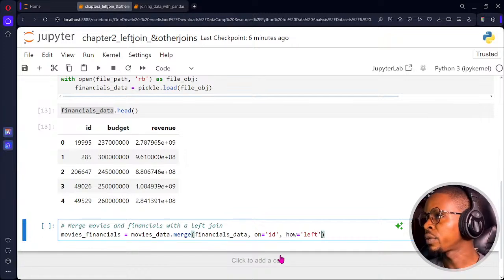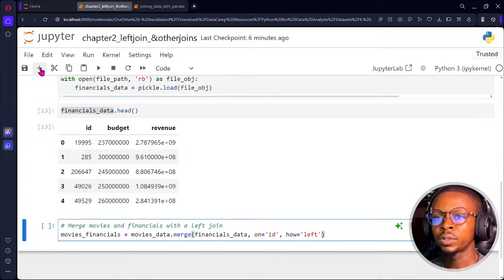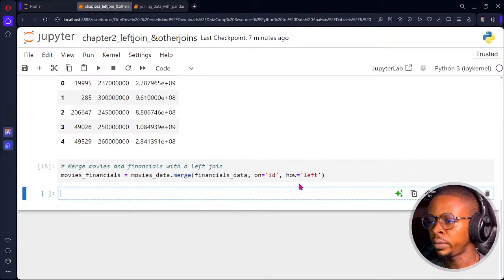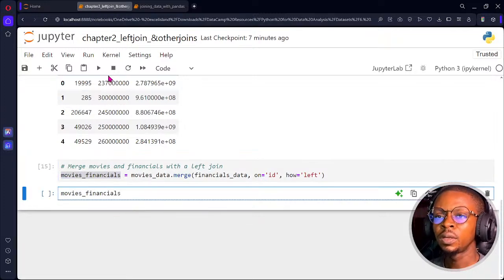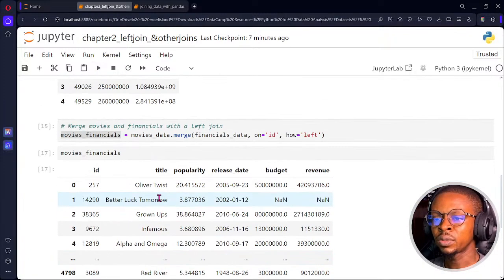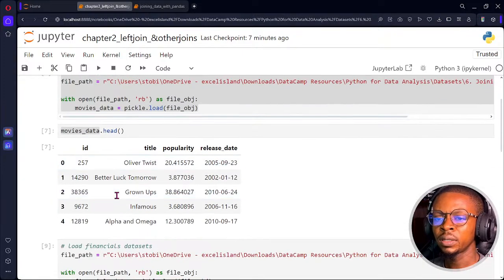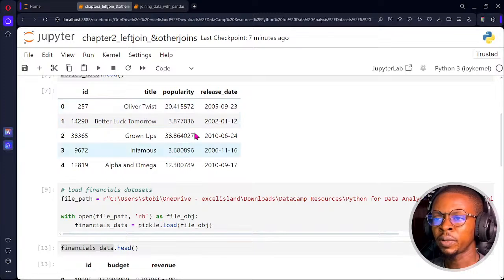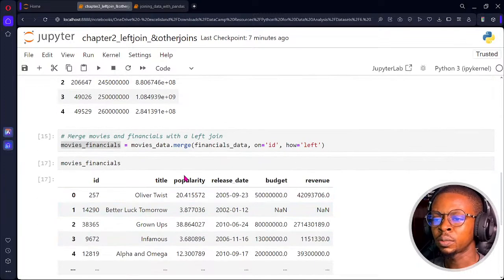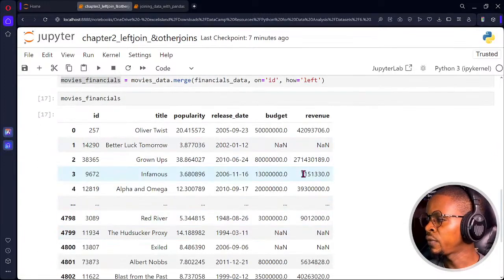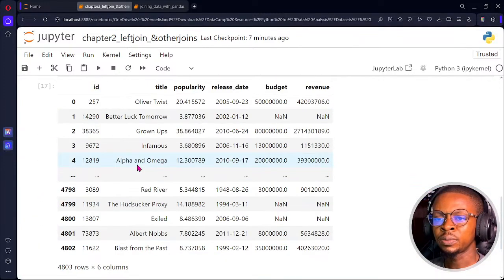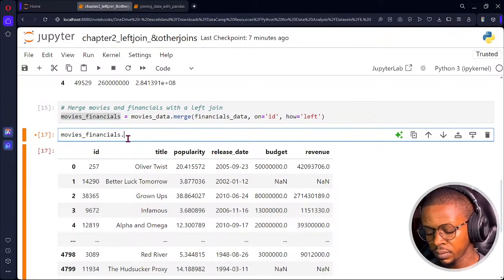We want to perform a left join. If I run this code, I shouldn't get any error. No error there. So I can call on the movies financials data. Let's see what we have. You can see we've merged the two tables together based on the ID column. So the title, popularity and release dates from here, then budget and revenue from here. So that's how simple merging can be.